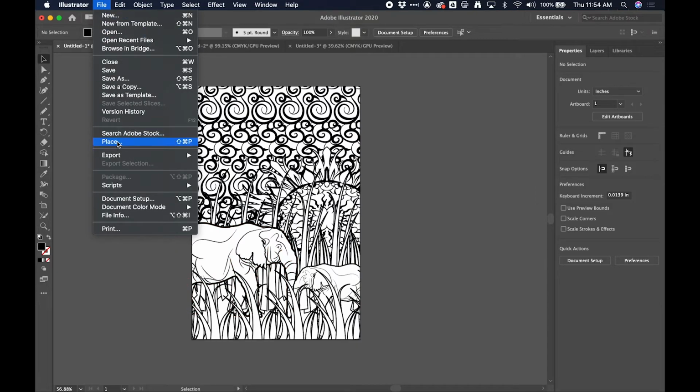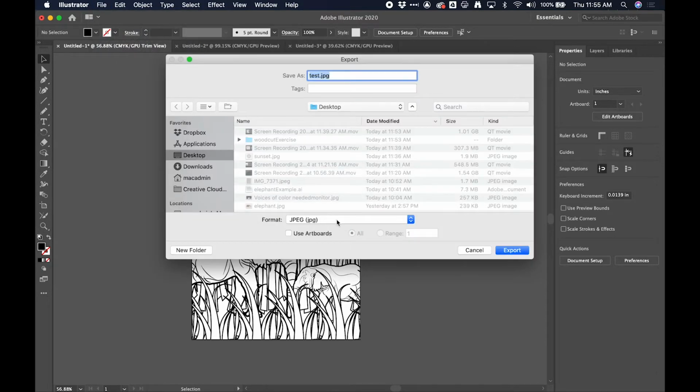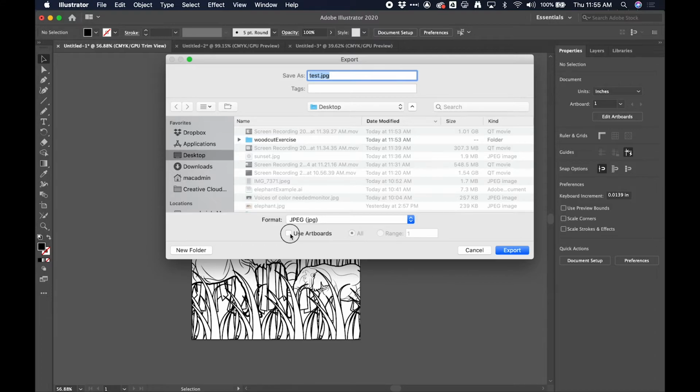File, export, export as. And this time what we're going to make sure we do is not just export it with nothing checked. We definitely want to select JPEG, but we need to use the artboard that we're selecting. We want to only export the artboard and not everything outside of the artboard. So we're going to select artboard. Since in our case we only have one, we're going to just select all. Normally you would just use range if you had multiple ones and pick the right one.